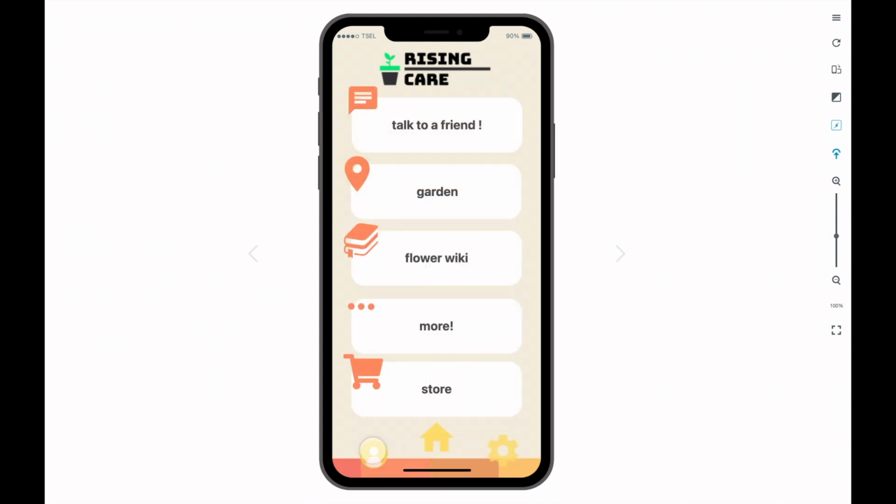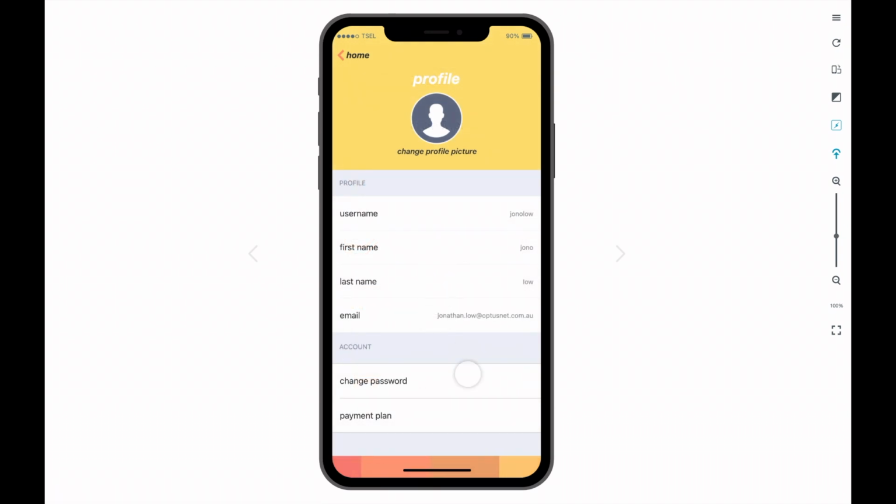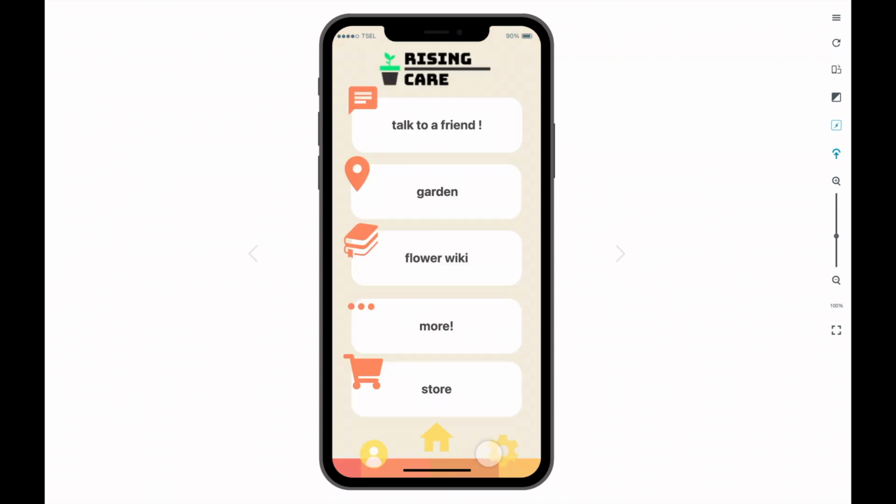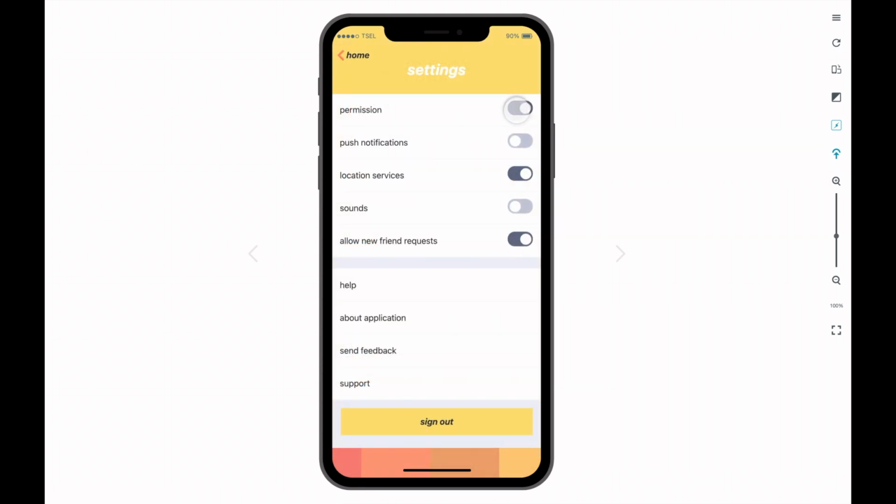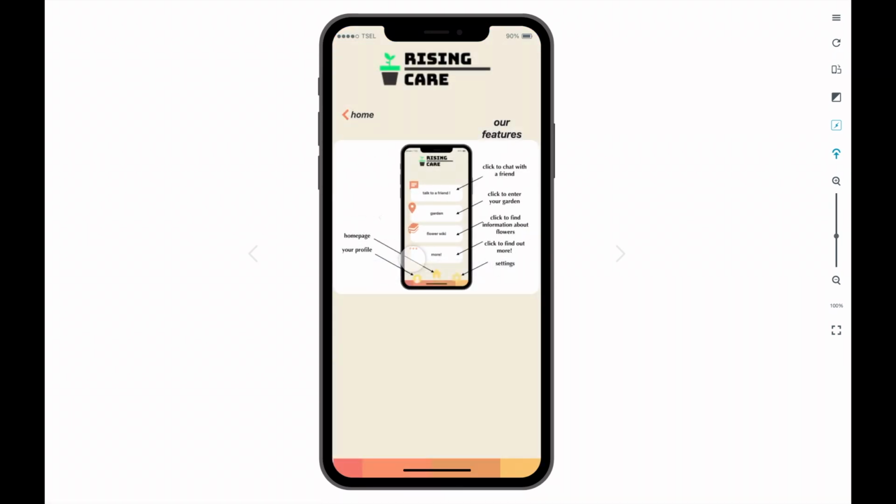At the bottom of the screen, we have the user's profile page, which lists their profile. They can change their profile picture if they choose so, as well as settings, where they can enable and disable permissions, push notifications, location services, sounds, as well as friend requests. We also have the About application, which directs them back to the features of our application and how to use the application itself.